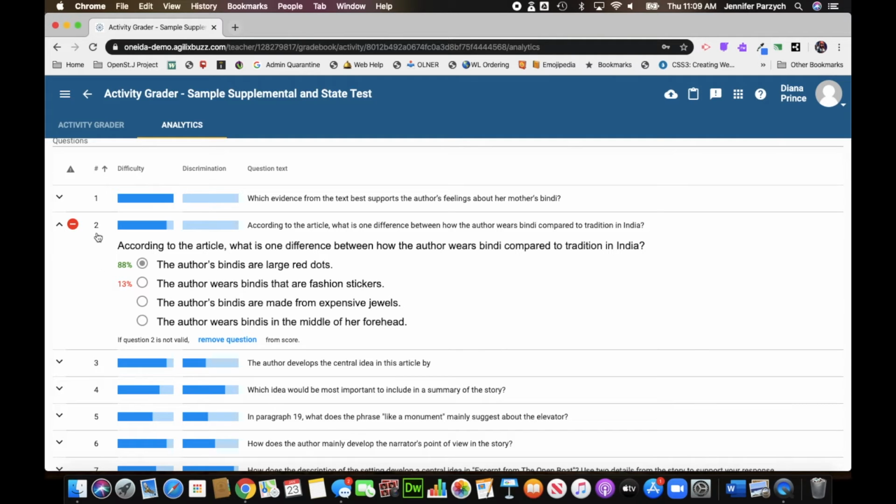You're also going to notice on this number 2 that I have a symbol here. If I hover over the symbol, it's telling me I have a negative in the discrimination. This means that students who did well on the rest of the assessment answered this one incorrectly. In this case, I probably need to relook at the question. Is it something that I need to go back and reteach? Was it a bad question and I need to throw it out? Was an answer incorrect and in actuality my students actually chose the correct answer versus the incorrect answer?